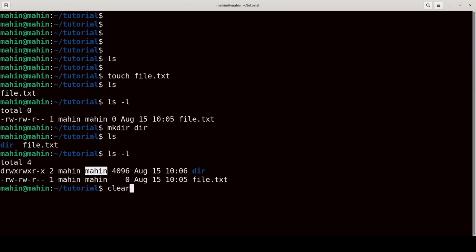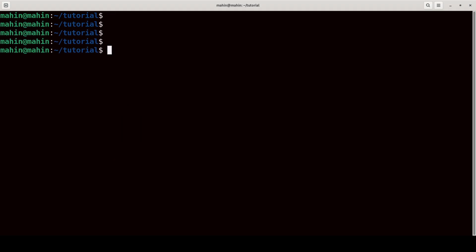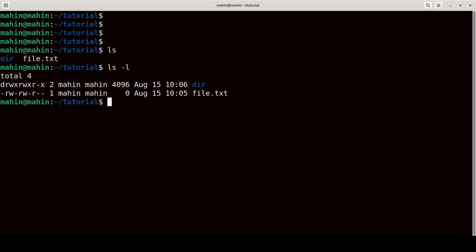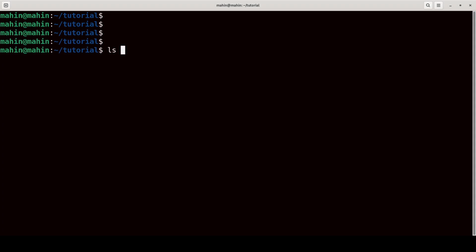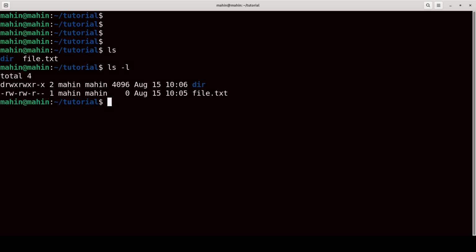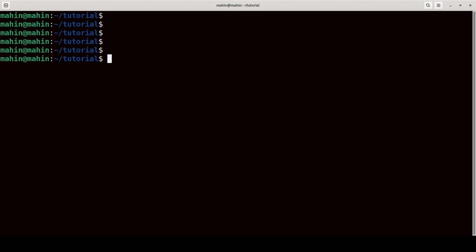Clear the screen. So you have to know the command ls, ls minus l for a detailed or long list, and clear. These three commands are very important. Okay, ls to list, ls space l to list details as a long list, and clear. So three commands.